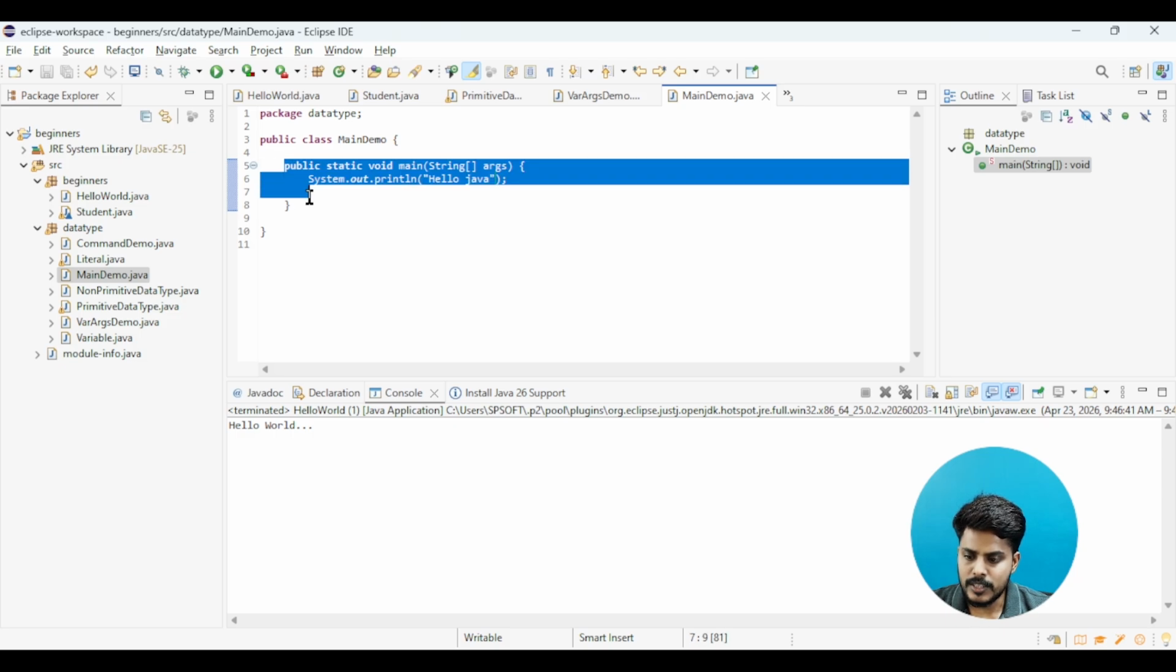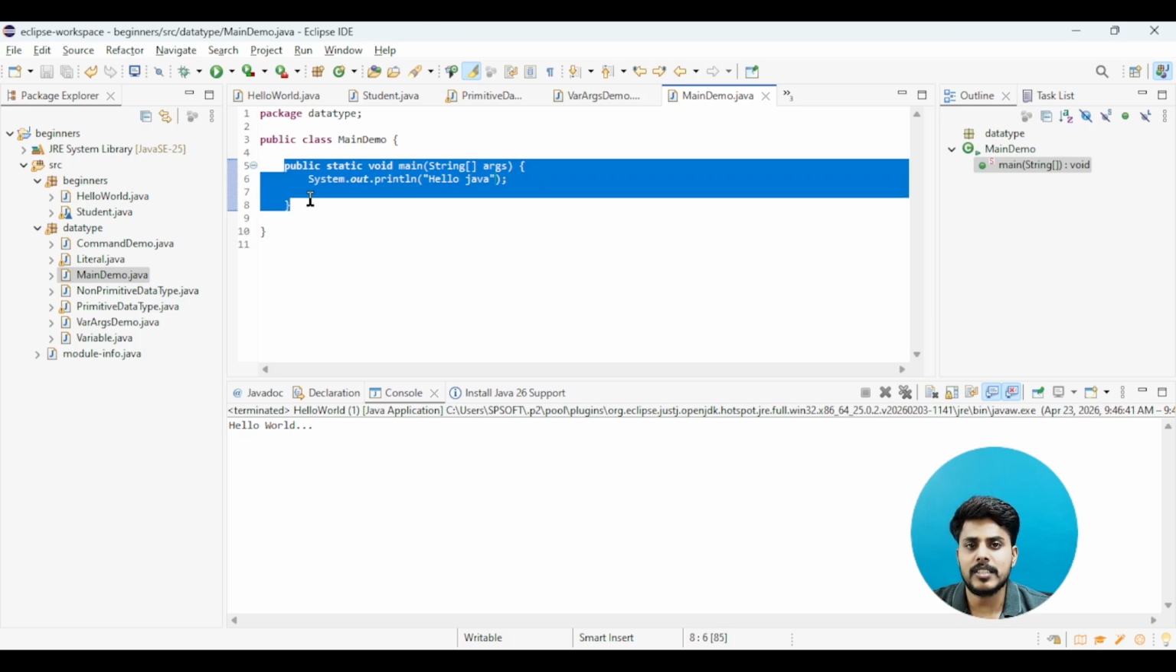Now this is our main method. This is the starting point of the Java program. When we run this, the Java Virtual Machine starts execution. JVM will look for the main method first. If it finds the main, the program starts. If not, the program will not run. So the main method is like an entry gate.